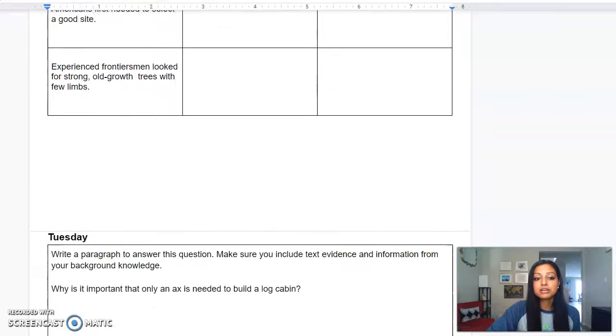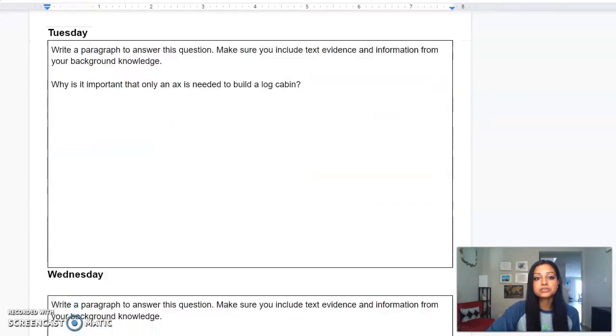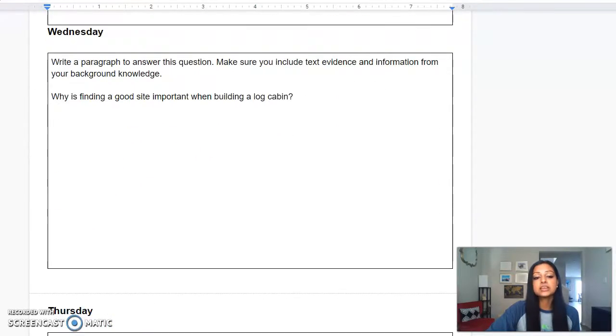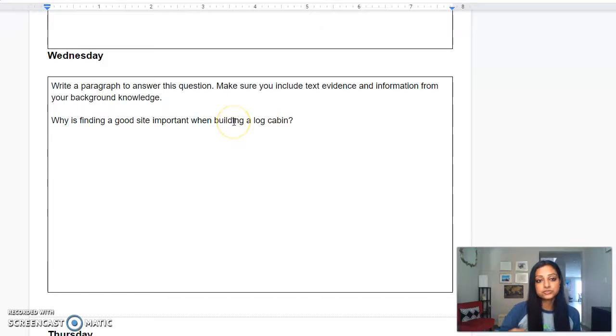Okay, Monday we did the graphic organizer. Yesterday we did this inference question. Wednesday, you also have an inference question for today. I'll read it out loud. It says, write a paragraph to answer this question. Make sure you include text evidence and information from your background knowledge. The question is, why is finding a good site important when building a log cabin?